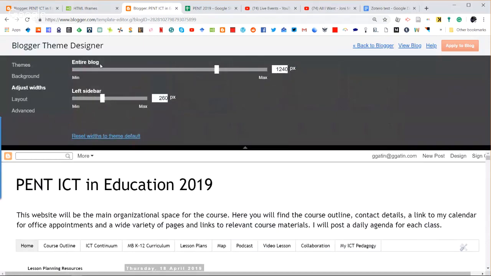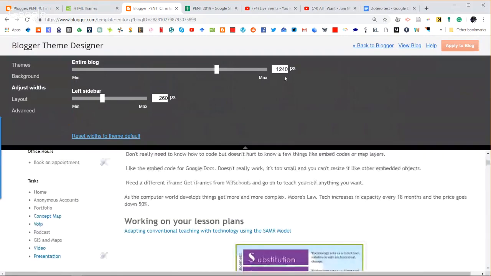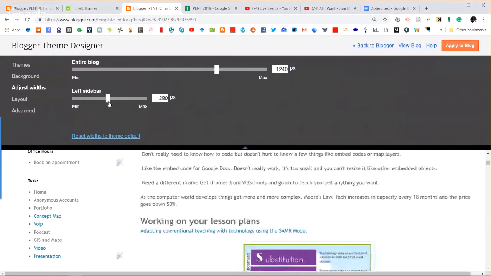You see along the top here, the main space of my blog I've got adjusted to be right now 1240 pixels, whatever those things are. And on my left sidebar, I've got it adjusted so it's 260 pixels. But I could change any of those just by sliding this thing. So you can see how that moves. It's going to adjust that.